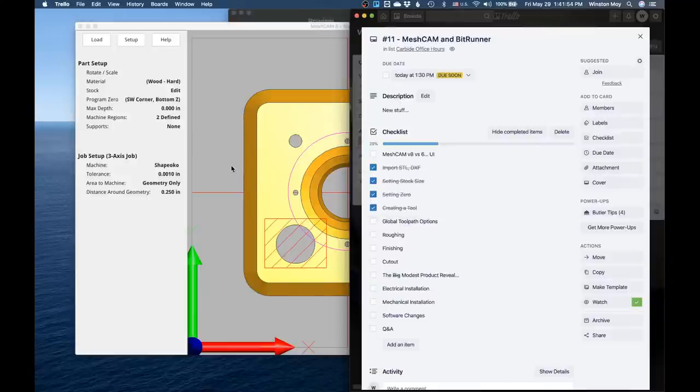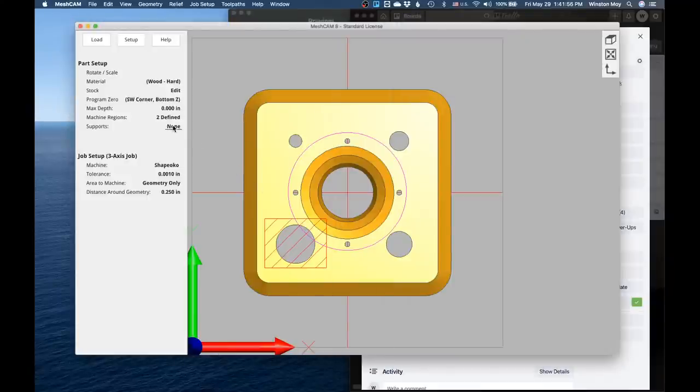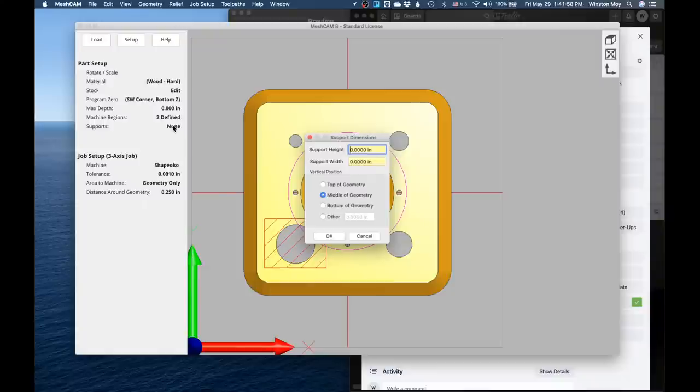Let's see, what other global toolpath options do we have? Supports. So, MeshCAM makes oval-shaped supports, so they're not rectangular. So when you define the height and the width of them, keep in mind it's going to look sort of like an ellipse. I'll just make one that's maybe 0.1 inches tall and 0.25 inches wide to show you.